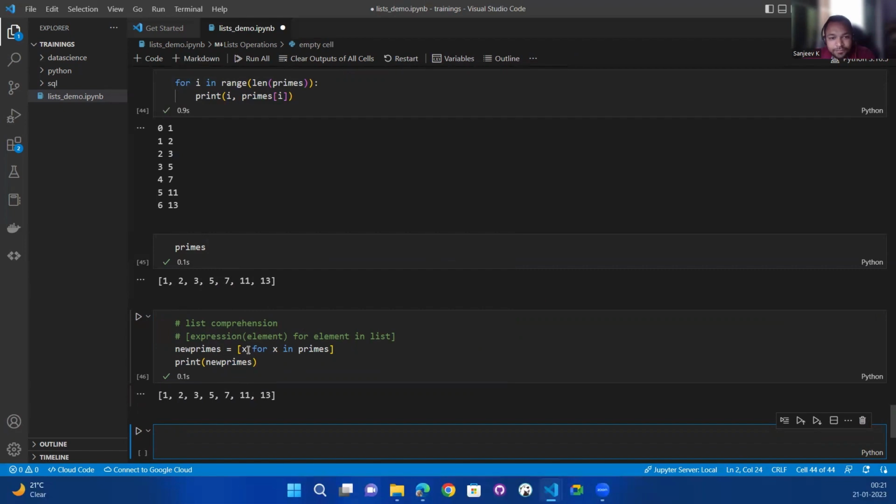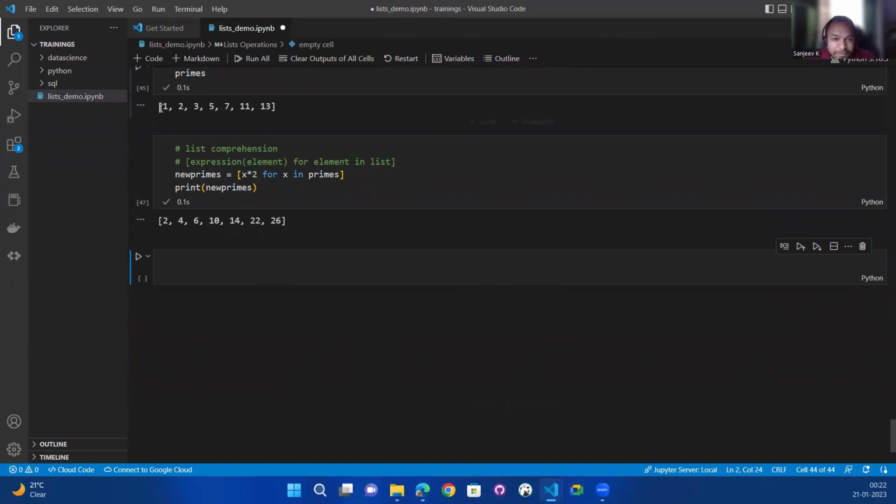Now what if you want to double the values? So I'll say x into 2. So whatever value I have in primes, I want every value to be multiplied by 2 and stored in new primes. So for that, I have an expression which says multiply the item into 2 and take one element from primes at a time. So I'll take 1, multiply with 2, store it in new primes. Then I'll take 2, multiply with 2, put it in new primes. Similar like this. So if we rerun this, see every element got multiplied by 2.